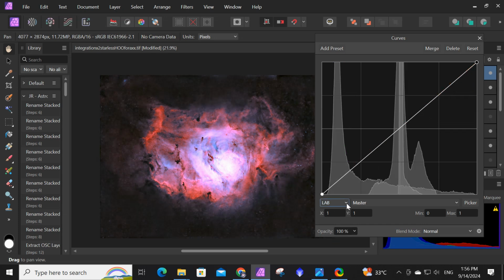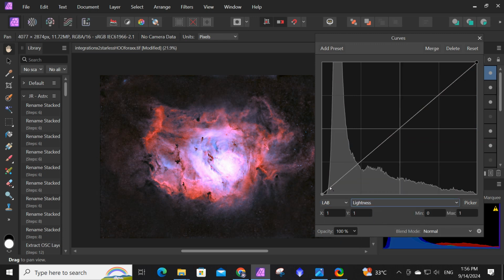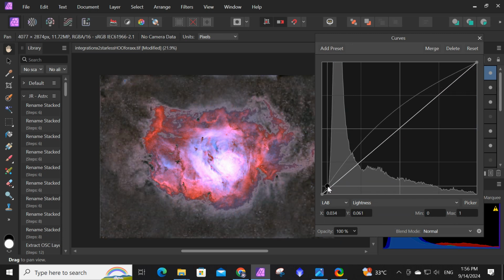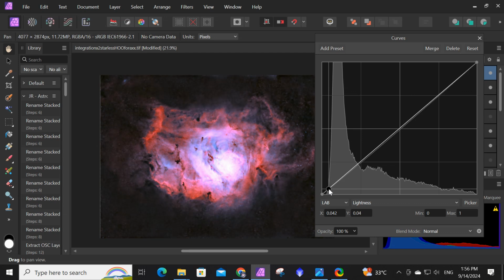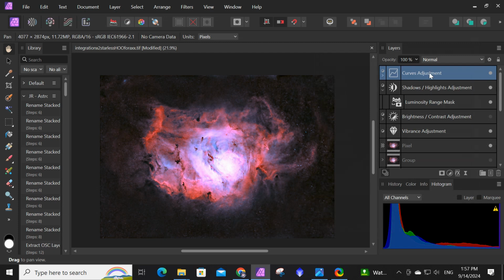There's a Lab and there's a lightness. Can I adjust this? But still, it's a very strong effect. So really you cannot mess with it too much. It's a pretty strong effect. Anyway, once I put the stars back in, it won't be as bad. And I think this is acceptable for this video. It's not perfect, but acceptable for the video.